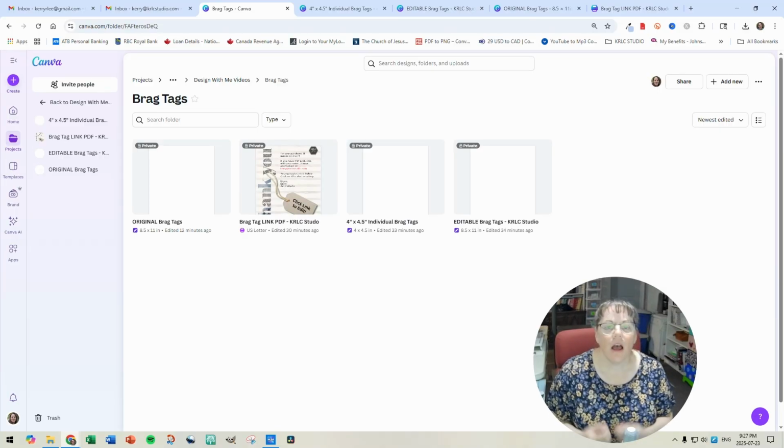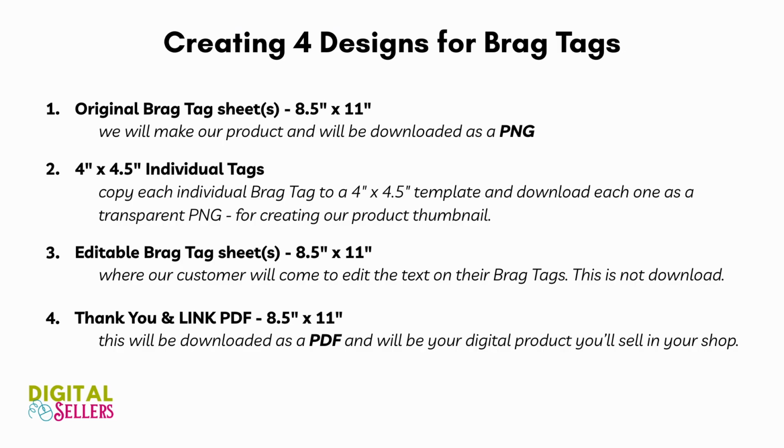To begin, we have to make 4 designs to start with. The first design that we have to create is an original brag tag sheet. You can see that right here. It's just an 8.5 by 11, a standard sheet size. This is where we're going to create our product and finally download it as a PNG file when we're finished with it. Then we're going to create a 4 by 4.5 individual brag tag design, to decorate or create our product thumbnail.